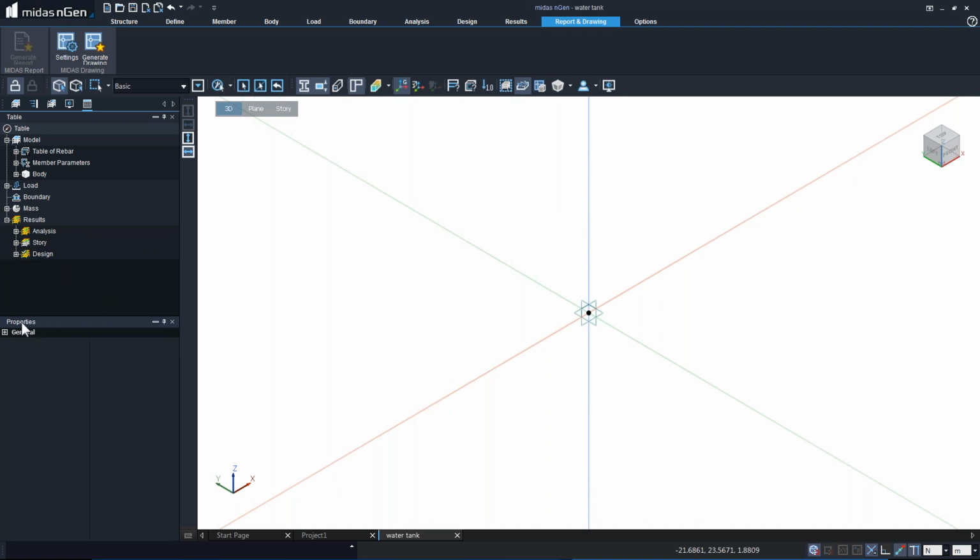Then further, we have the properties menu right over here. And this is actually a good feature in Midas Engine. What it does is that it can help us get the information regarding a selected member easily. And from here itself, we can do modifications for that particular member. So let's begin now with the modeling.